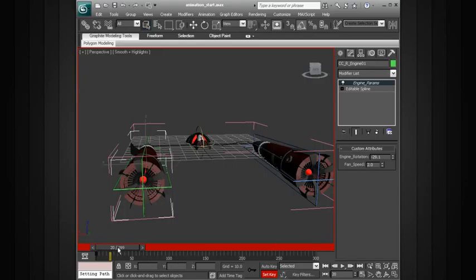So now notice what happens. As we move the timeline, our engine will pop back to the value of the key prior. The reason why is because we didn't tell Max to store that pose. So that's the importance of following that order.